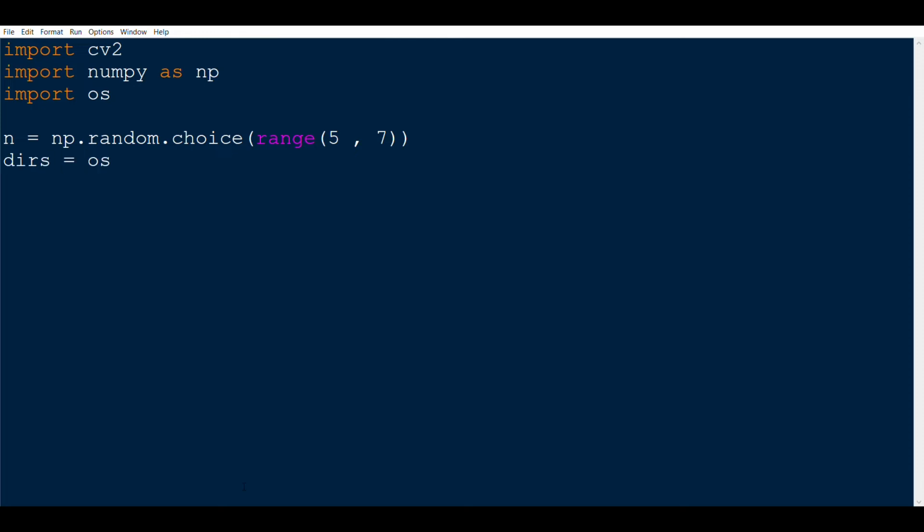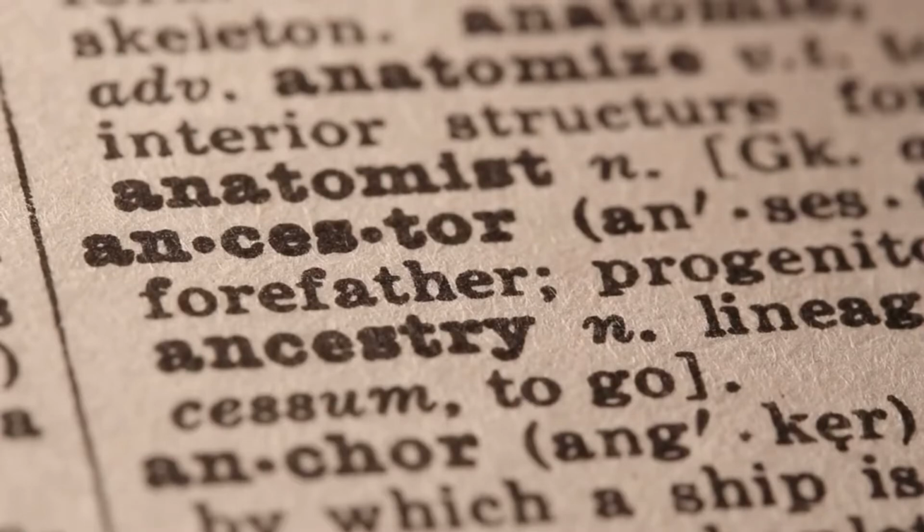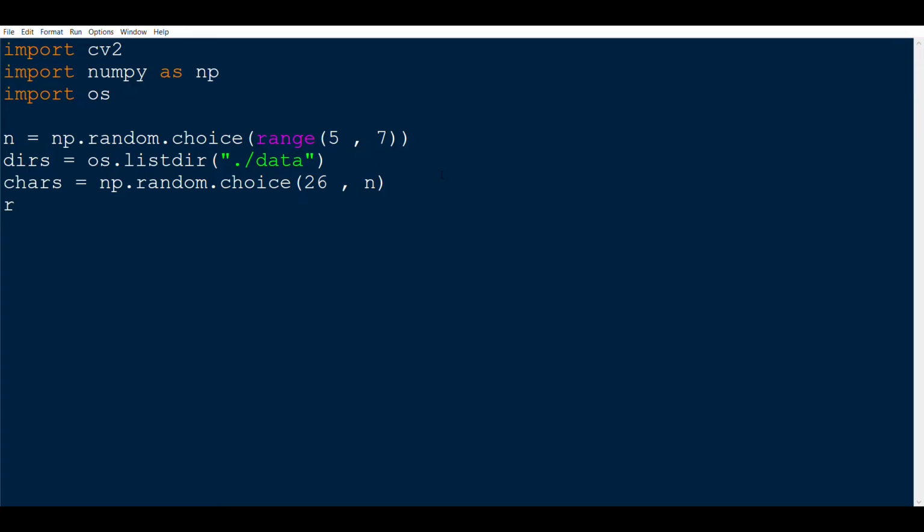So I load the data and select randomly the n number of character indices. Character indices means 0 corresponds to A and 1 corresponds to B and so on in alphabetic order. Define some variables and now we are ready to go. Open a loop and iterate over every selected character index and choose the directory and then append the character to the real variable, as you can see here.